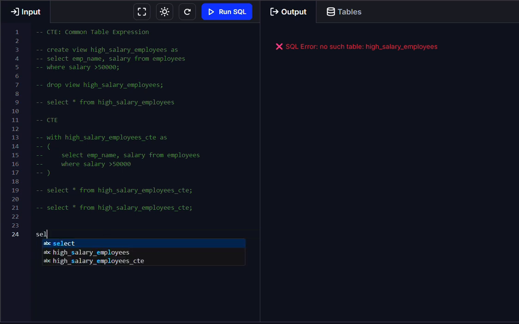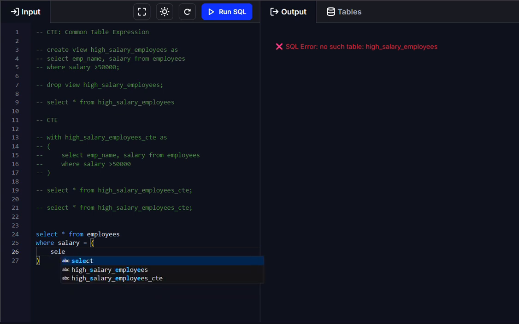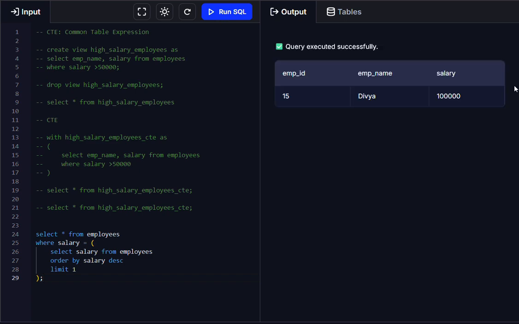We were using select star from employees where salary equal to, and then we were using a subquery like select salary from employees order by salary in descending and limit one. If we run this query, we will get the highest paid employee. So let's try to solve this same thing using a CTE.